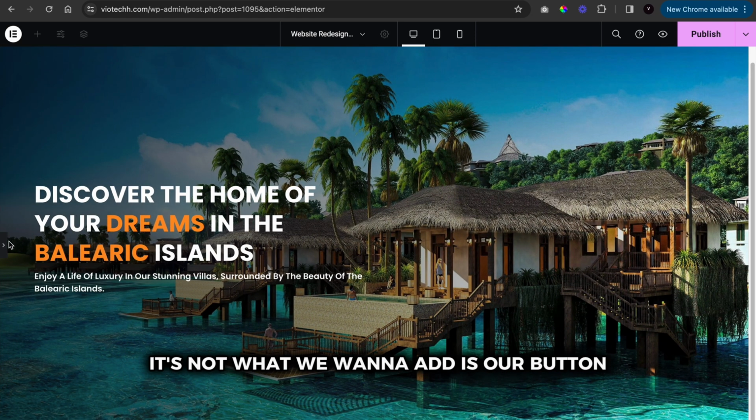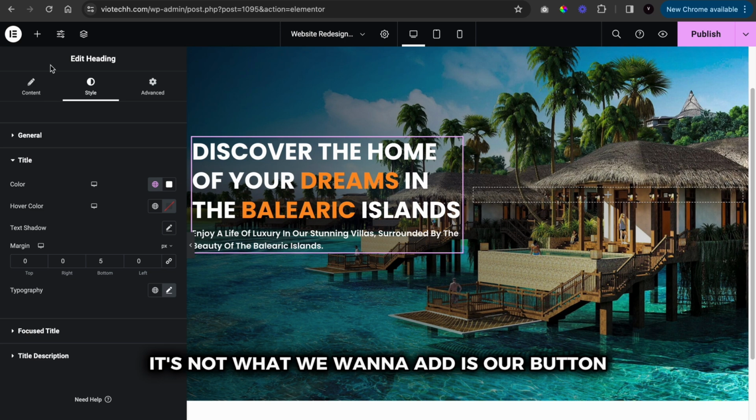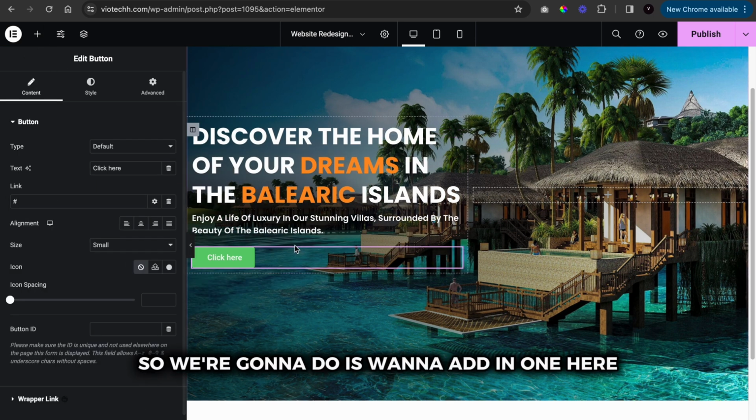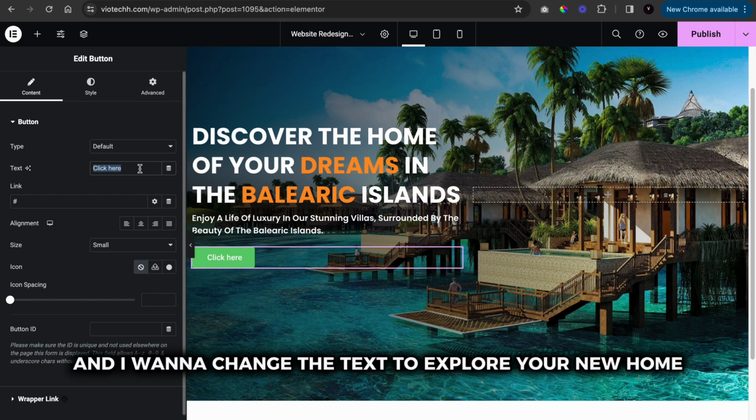Perfect. So now what we want to add is our button. So we're going to be adding in 2 buttons. We're going to add in one here, and then we're going to change the text to explore your new home.